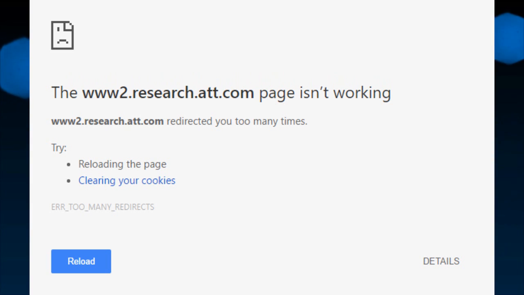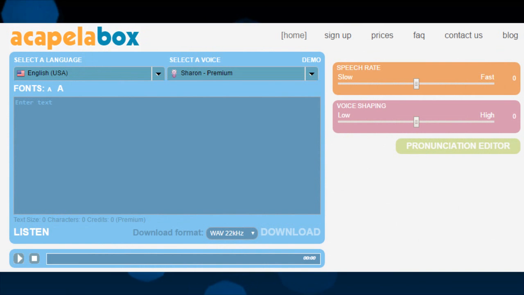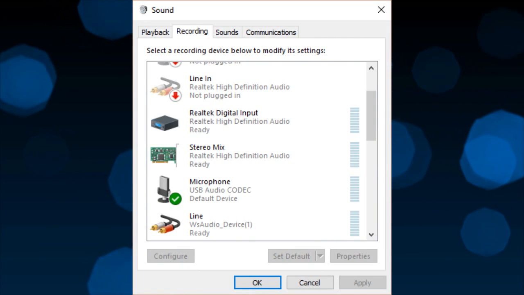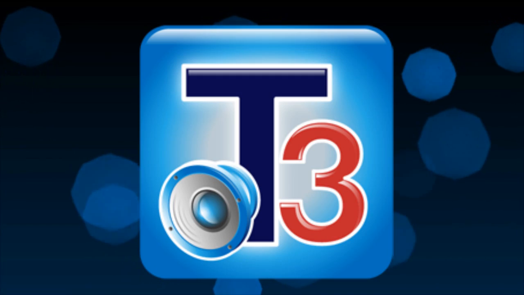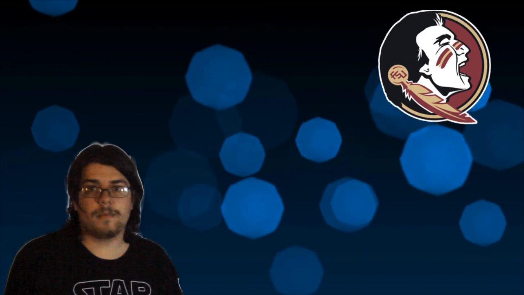What I used to use was the Natural Voices demo provided by AT&T, which doesn't exist anymore. There are a couple of other sites that let you use text-to-speech, but none that I found let you save the recording in a decent quality. Now you could just play the voices from the browser and just record through Stereo Mix, but that's quite a hassle. So what I use now is TextAloud 3, which is a paid program, but if you're lucky enough, you get your college to pay for everything.